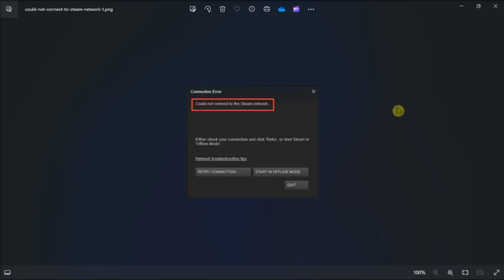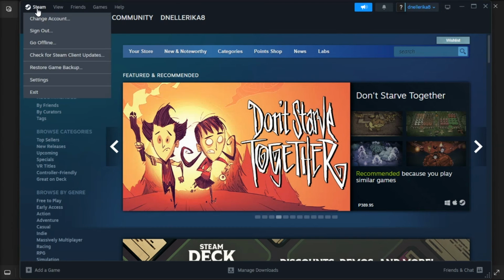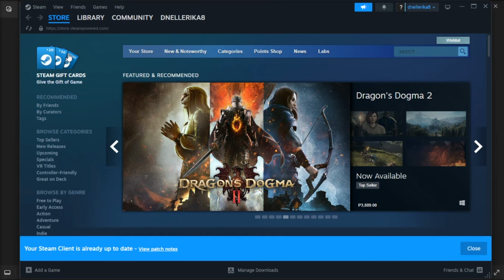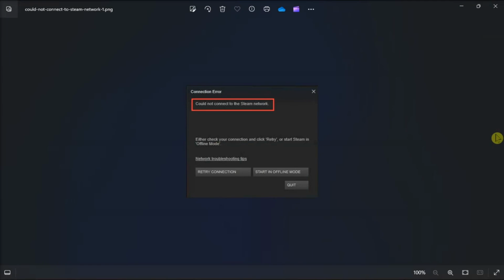And lastly, update Steam by opening Steam. Select Steam on the top left corner, then select Check for Steam Client Updates. And those are the fixes if you're facing the Steam error on your Windows computer.